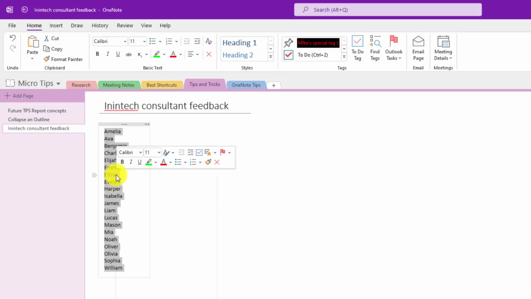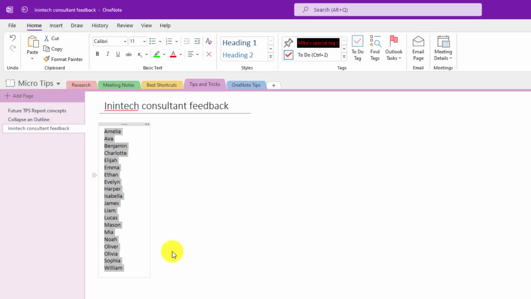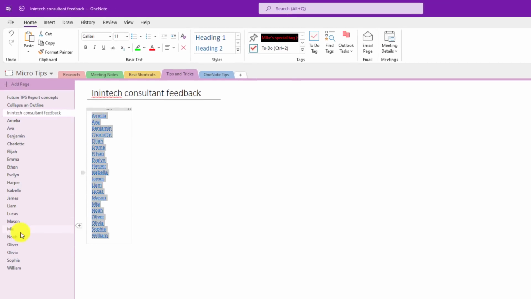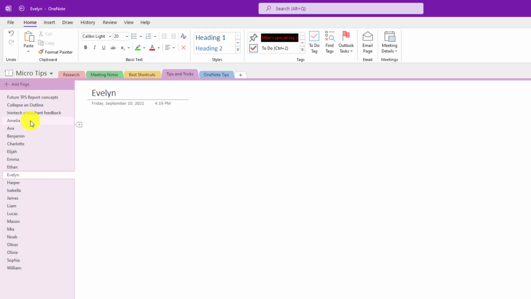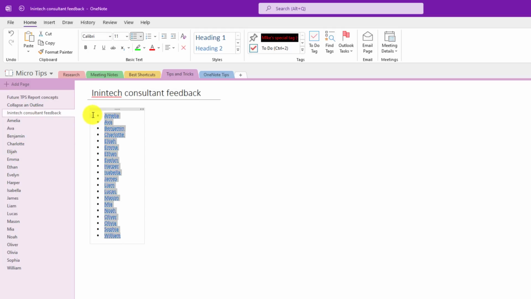Right click, then choose link to pages, and this is going to create a page for each person automatically with a link to it. So click here, it blasts all these pages immediately, and note that all of these little links exist. So if I click on Evelyn, it takes me right to her page. So it's almost created a little table of contents page, and if I do this to add bullets, now I'm all set.